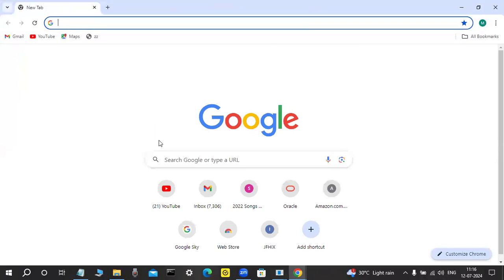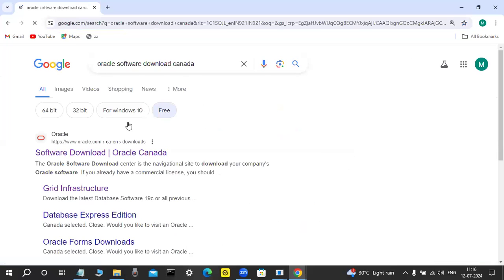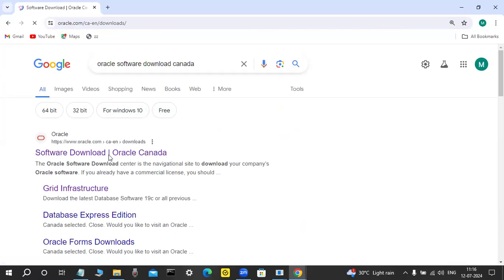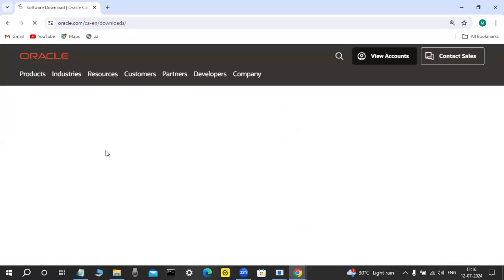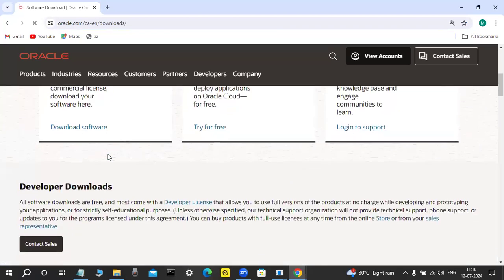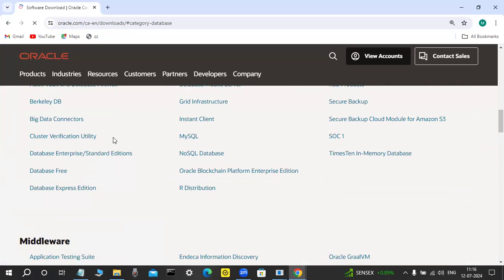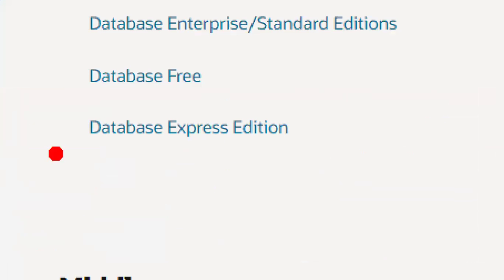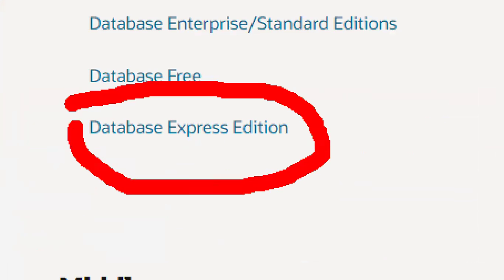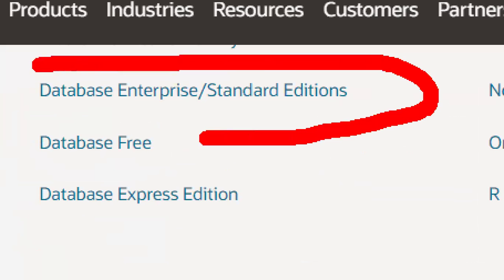Observe it here. Suppose I try to download Oracle software, for example. How can I download? I will tell you, don't worry, the next steps are there. Whenever I try to download Oracle software, in a version also, two editions are there. Here, two editions are there on the screen. One is Oracle Express Edition, another one is Oracle Enterprise Edition or Standard Edition.